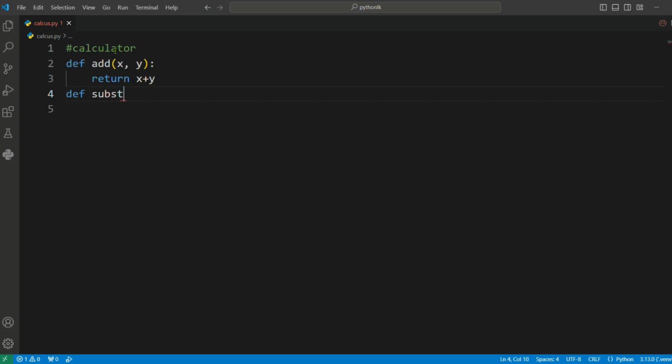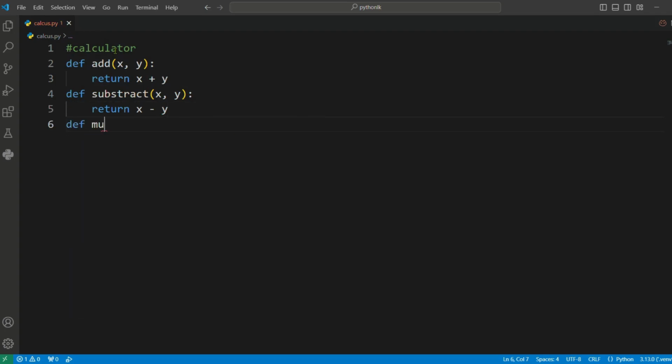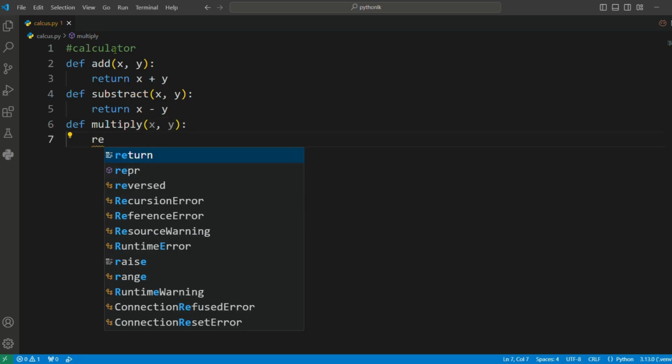Now, we define a function called subtract. It takes two arguments x and y, and returns the difference by subtracting y from x. Next, we define a function called multiply. This function multiplies x and y using the asterisk operator and returns the result.